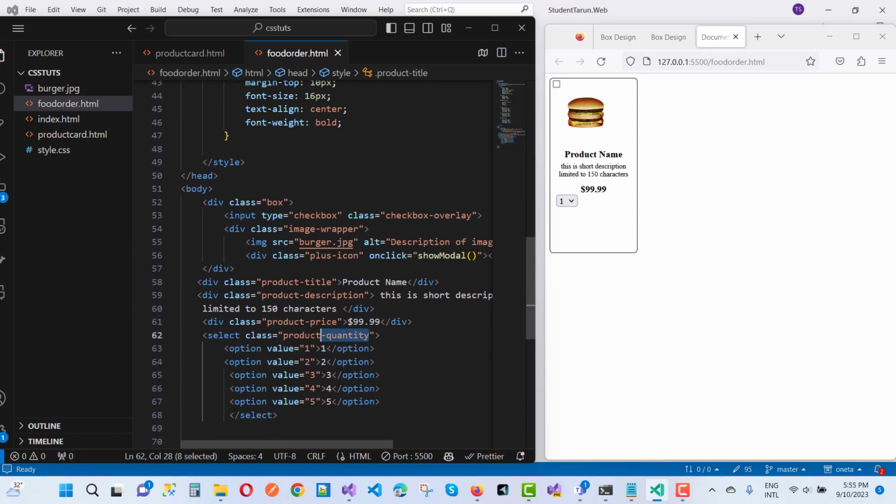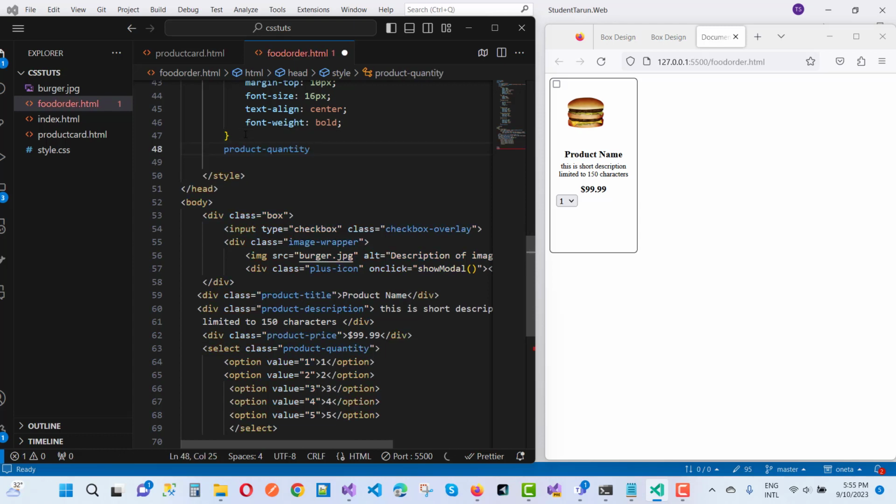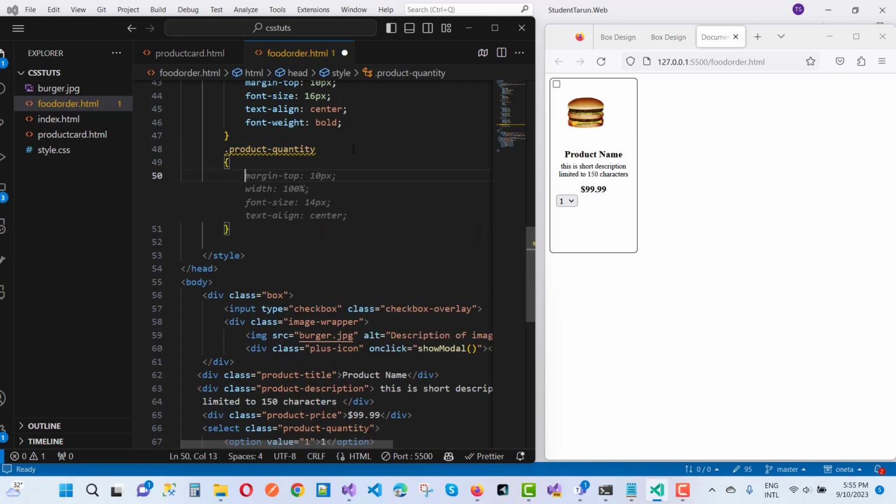So product price and the product quantity. Just save this, and the product quantity is like that. The margin top is 10 pixels, and the width is 100%. I just want to add it here in the border. Font size is 14 pixels. Text align is center. Very good. So save this and here we go.